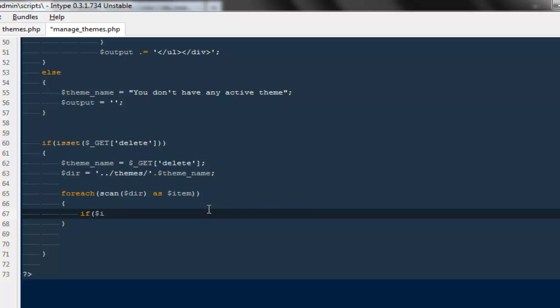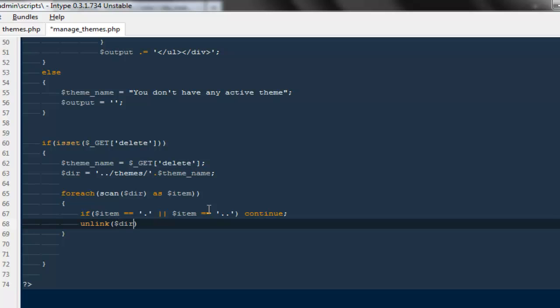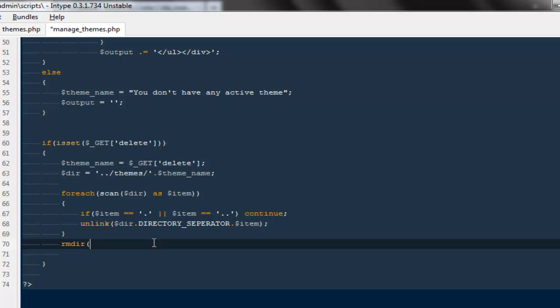Then I'm going to say if $item is equal to a dot, or if it is equal to a double dot, then do not do anything, because it's not a file. It's some kind of hidden directory we have inside it. Okay, and let's go ahead and unlink $directory, and I'm going to use a directory separator, DIRECTORY_SEPARATOR, then $item, and finally we can remove the directory. So I can say rmdir($directory).